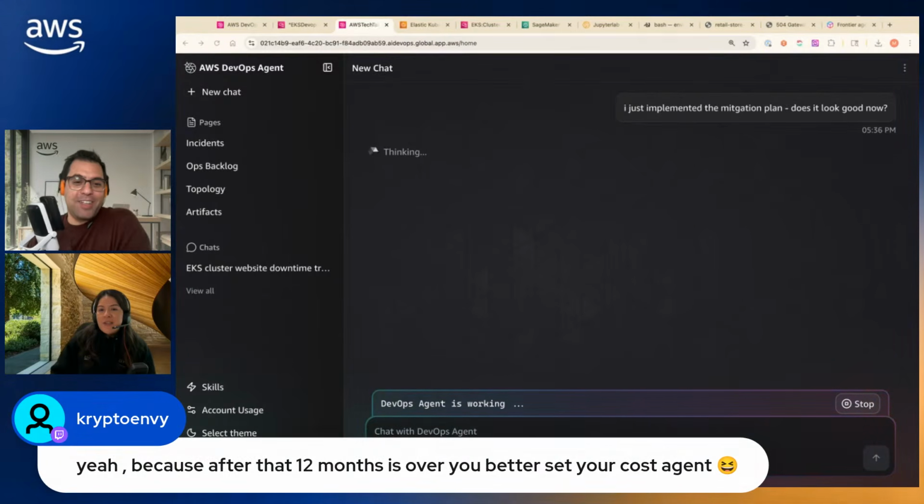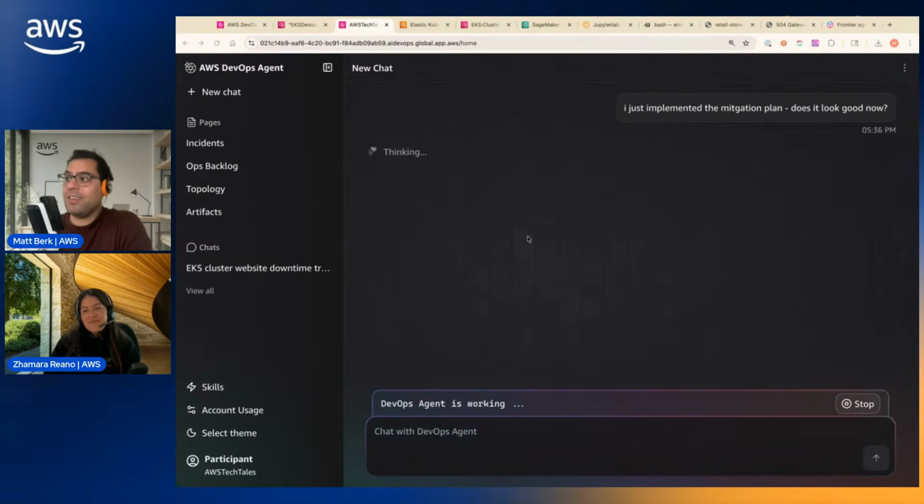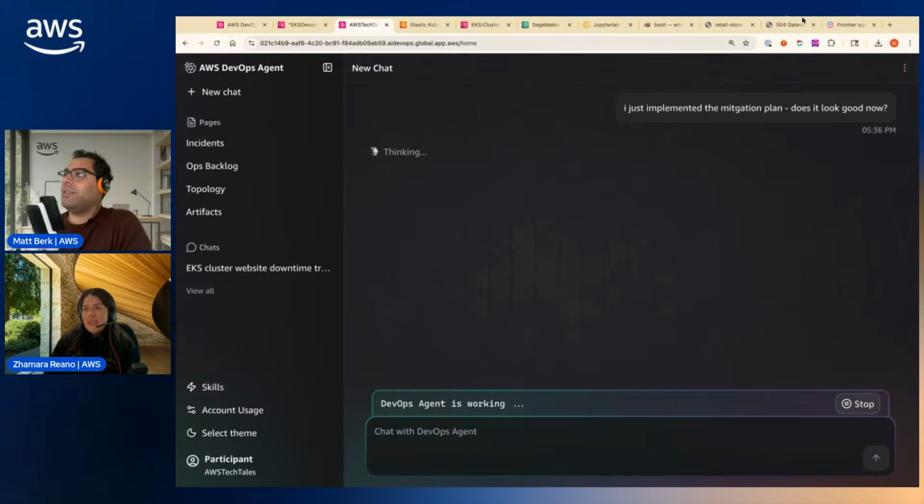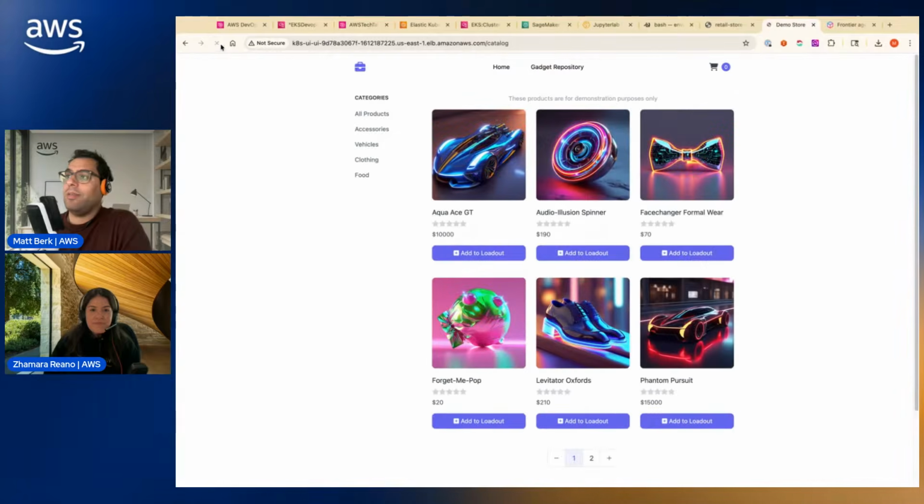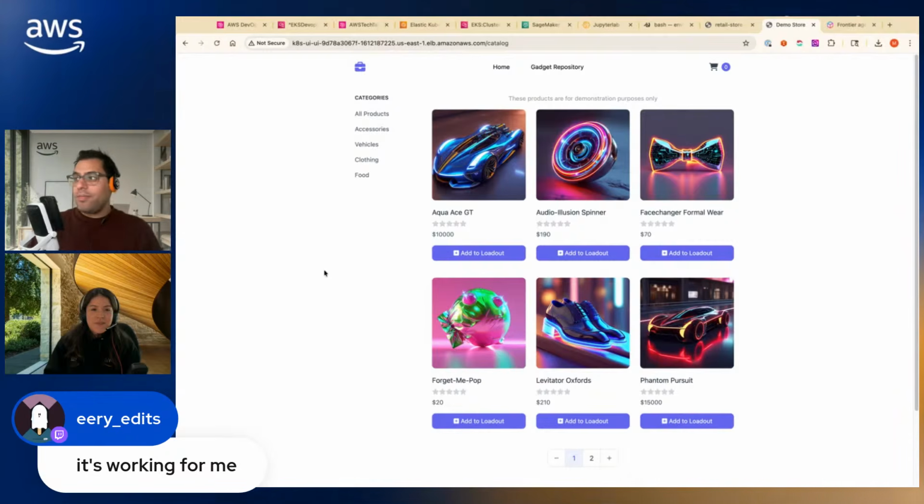Yeah, after that 12 months is over, you better set your cost agent. Well, if you have support, you're getting credits every month. That is a percentage of your bill. So business support, you get 30% of your spend in credits. Enterprise support, 75. Unified operations, 100%. So that's pretty good. I just refreshed on my end and it's up and running again. Wow, that's great. It's working for Erie as well.